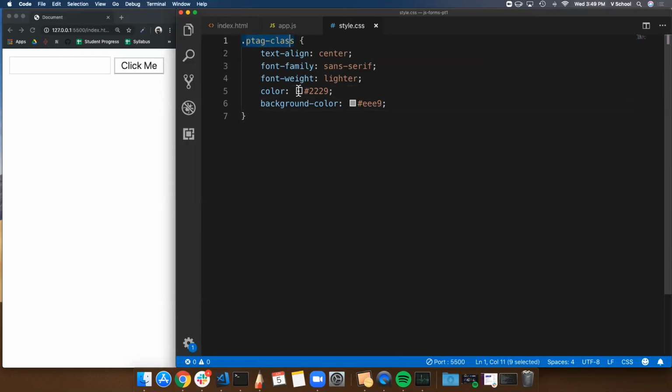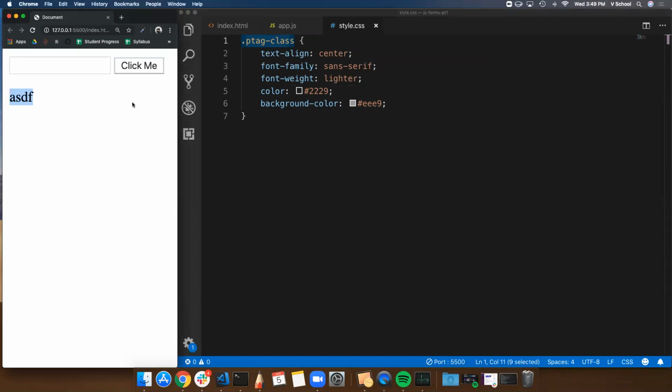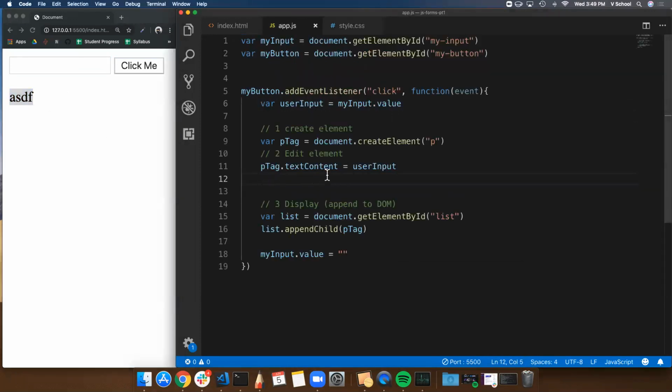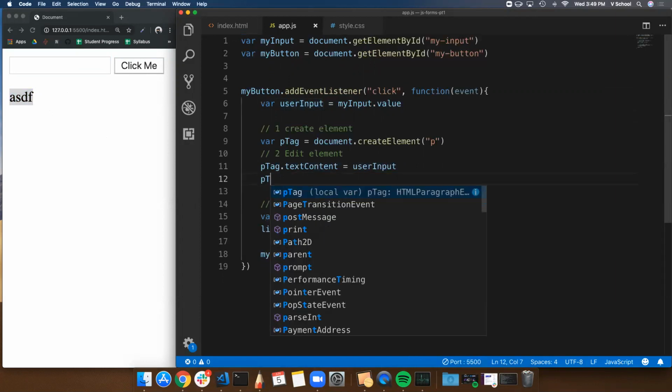Okay, so I got this PTag class, and I would like all my PTags to have that when they show up. They don't just look like this basic look. Yeah, so on this part where I say text content, I've edited it a bit. Now I want to add a class to it, so I can use the class list method.